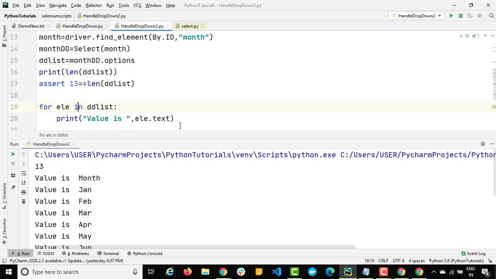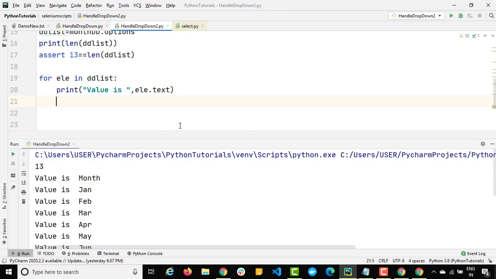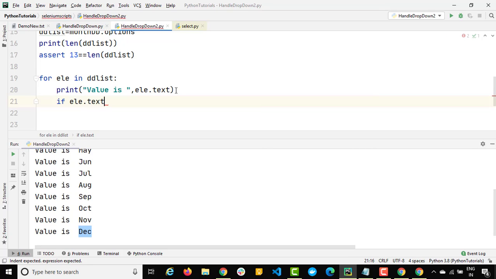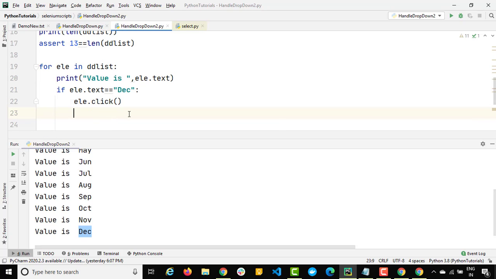Perfect. And let's say instead of printing, I just want to add a condition here that keeps on iterating, and the moment it reaches December, it has to select December. So I will write a small if condition, and I will say if ele.text is equal to December, then click on it. This is also one of the ways to click on a particular option from the dropdown, that I'm going to iterate all these values. The moment it reaches December, it is going to click, and then I'm going to use a break, then it will come out of this.